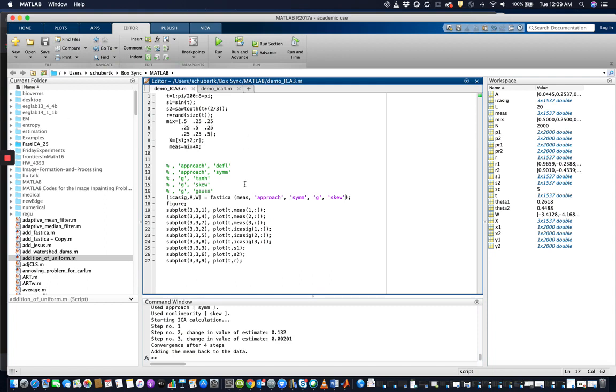All right. So instead of skew, let's try, like we said, tanh, another very common nonlinearity that is used.